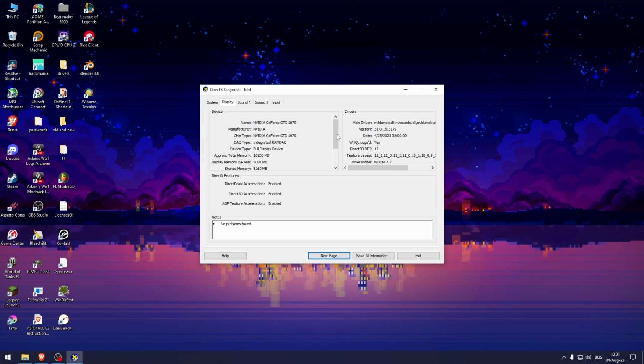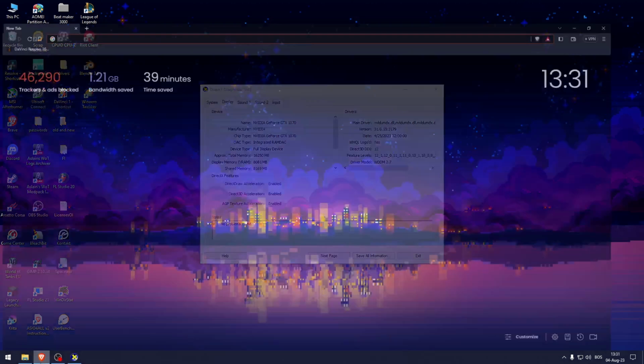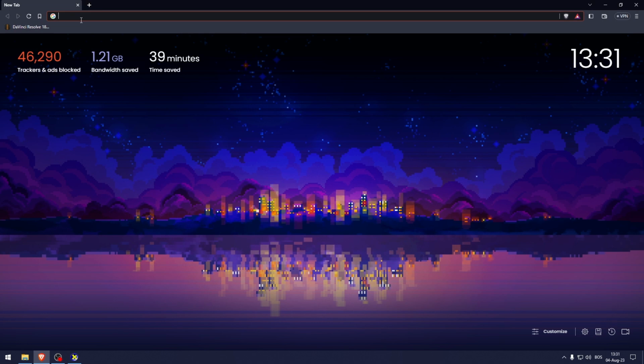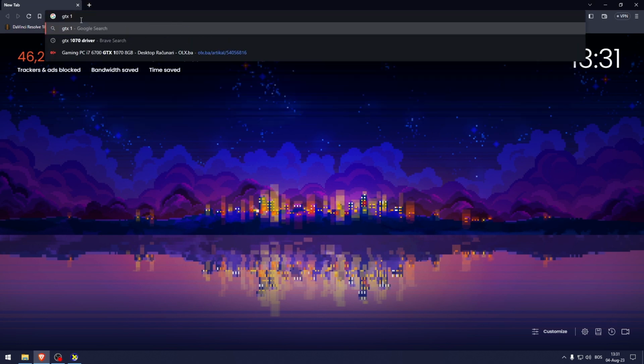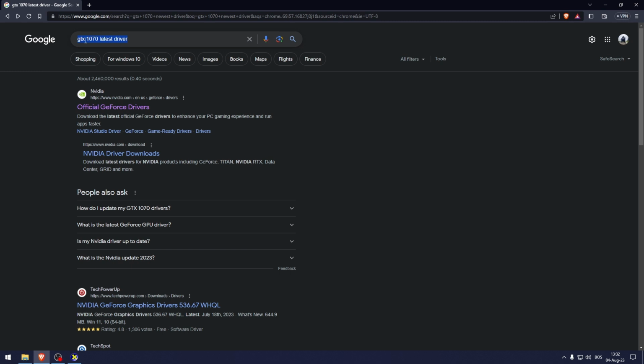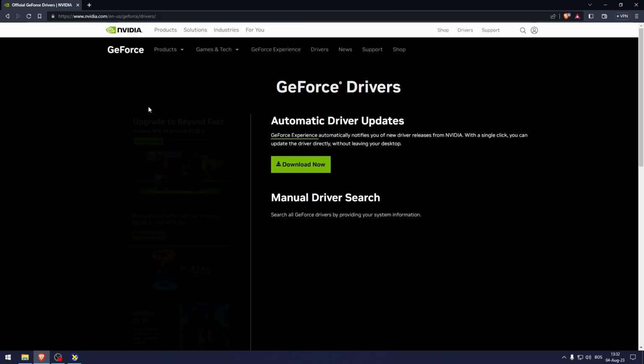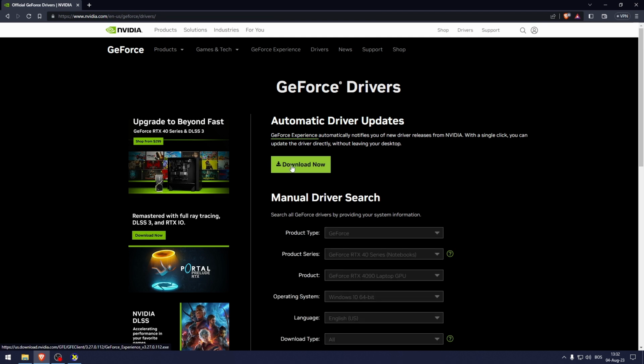And this is the graphics card that I'm using right now. So if I go onto the web and I type in GTX 1070 latest driver, I can go on to the official page and download the automatic driver updates. If you're using NVIDIA, this is basically a program that automatically knows what your graphics card is and then tells you if there's an update that you can do with your graphics card.